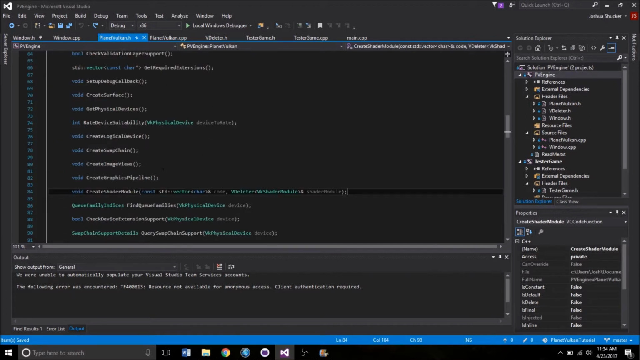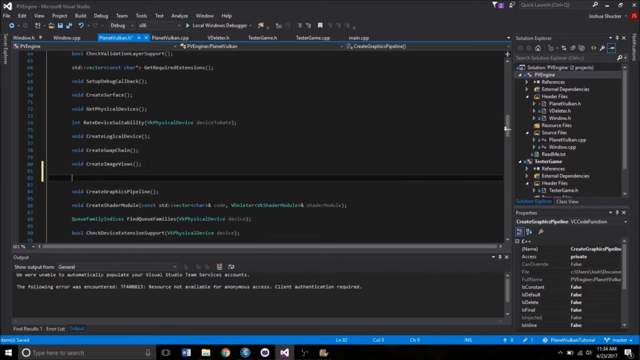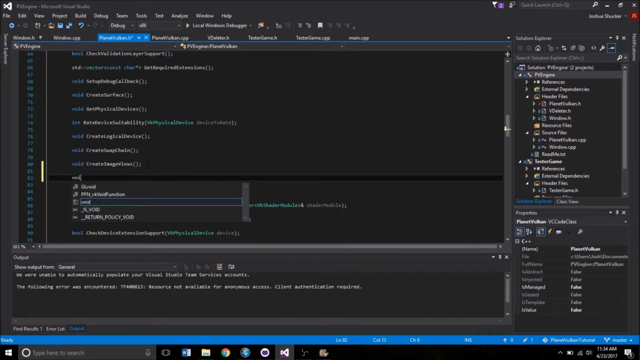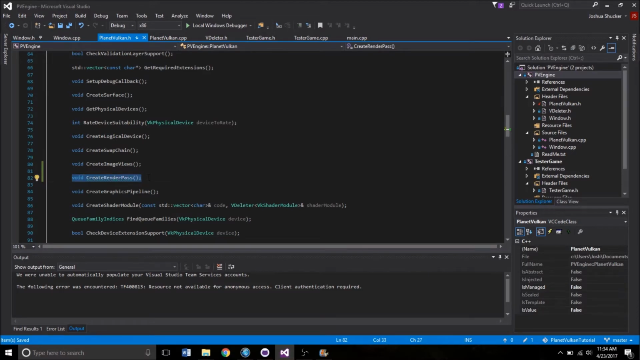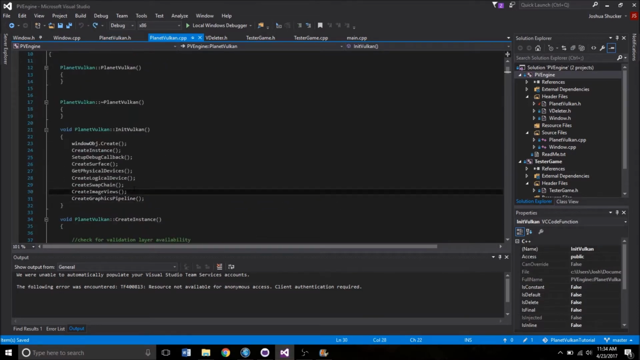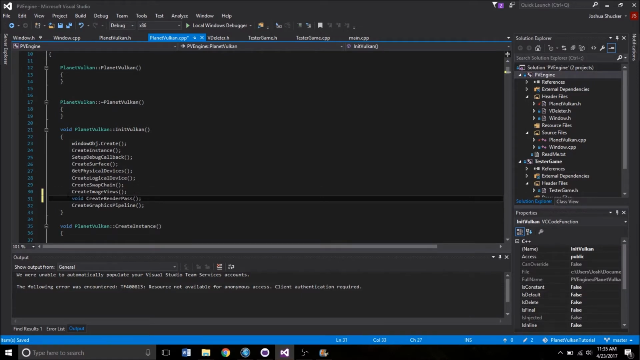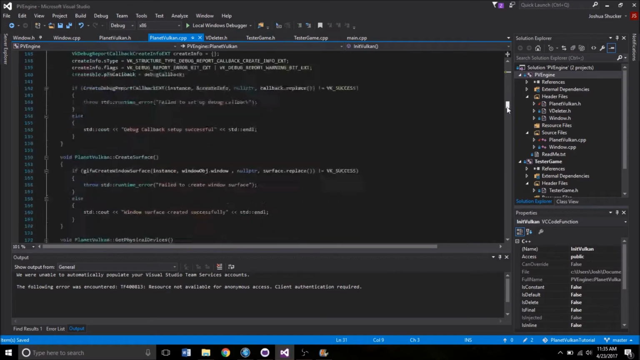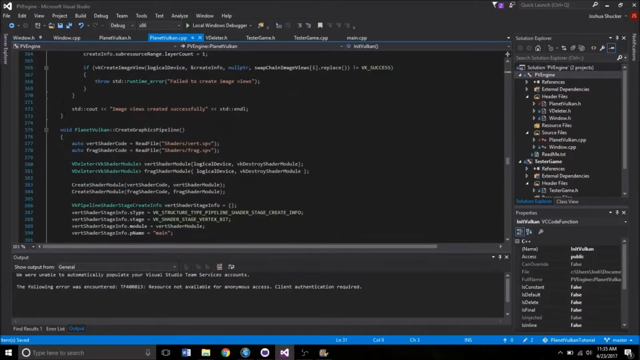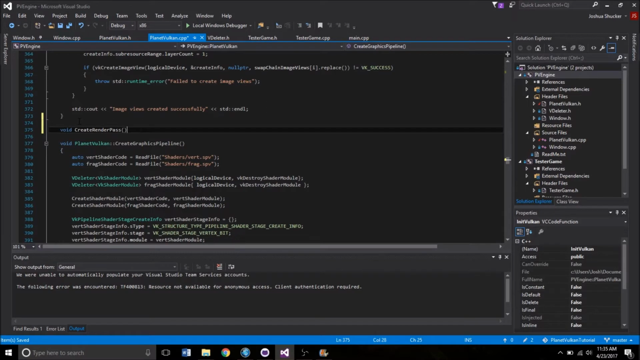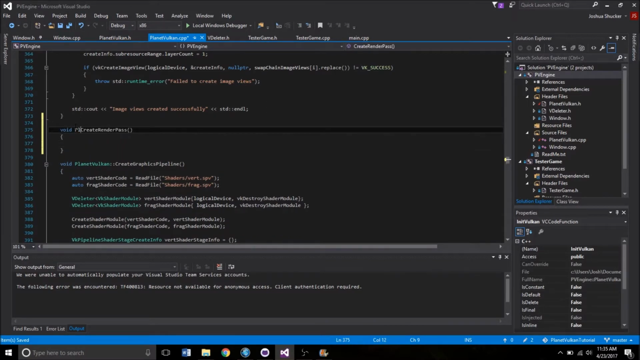Let's hop over to planetvulkan.h, and we're actually going to need to create the render pass before creating the graphics pipeline. So we're going to say void create render pass. There we go. And we're just going to take that, copy it over to our CPP. Now, like I said, we want to drop that right before CreateGraphicsPipeline. And of course, we're going to pull that void off because I'm just copying and pasting, which is terrible programming practice, but I'm lazy. And we're going to drop down here, and right before CreateGraphicsPipeline, we're just going to go ahead and define this, and of course give it the proper scope so it knows that this is part of the same class. So there we go. We have our create render pass.